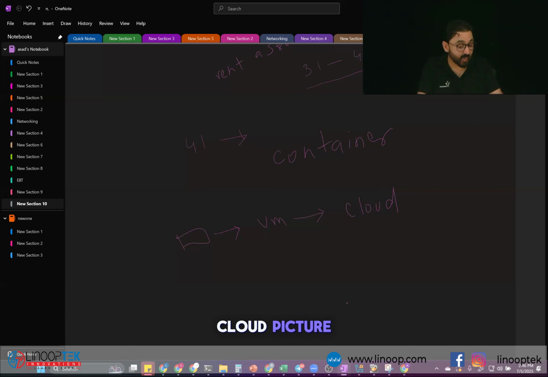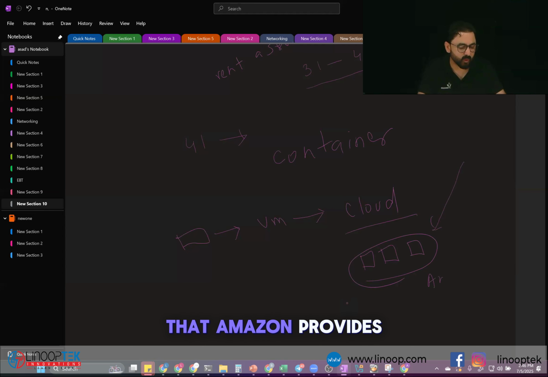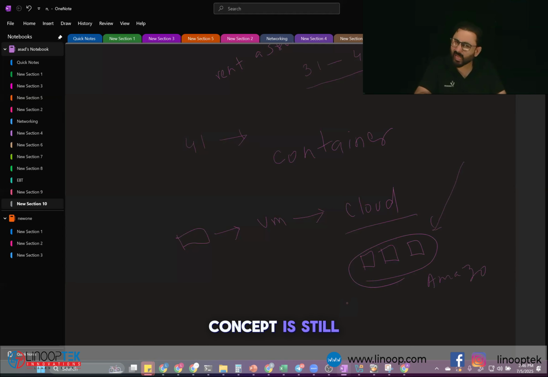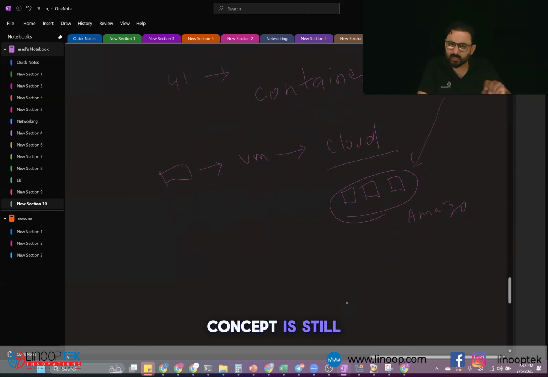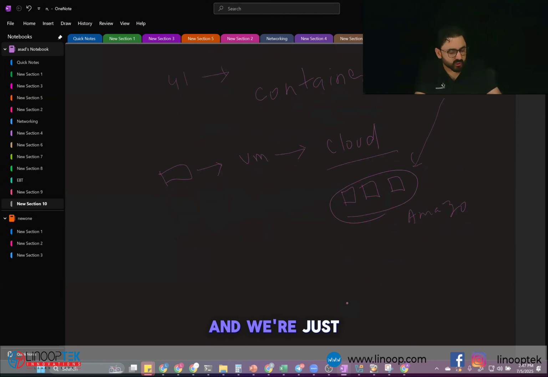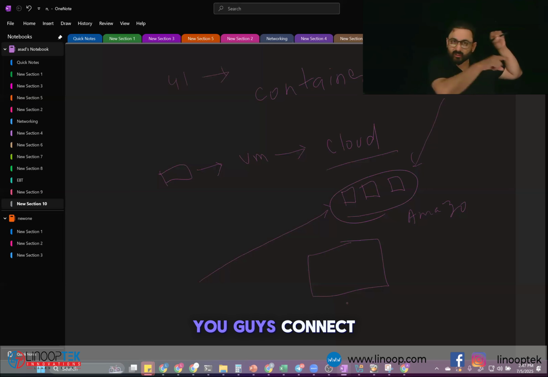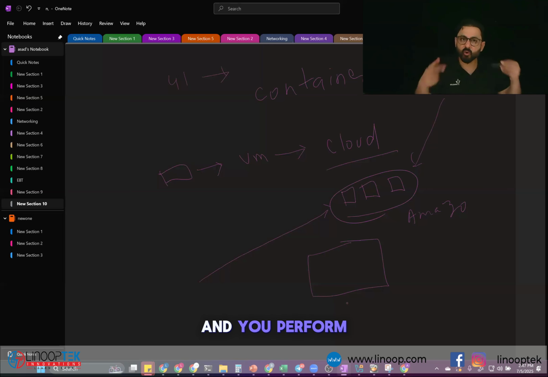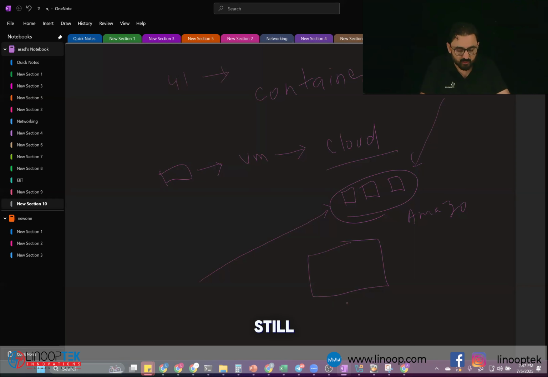Now we understand that in the cloud picture, we don't have any servers in our data centers. We don't own any servers. We just have laptops, and we connect to these servers that Amazon provides us. But the concept is still the same. That bare metal server is in their data center, and we're just remotely accessing it through the website. And we are working on the CLI, just like you guys connect to our server, CLI, and you perform your commands over there. Still, you will run applications on top of this server.